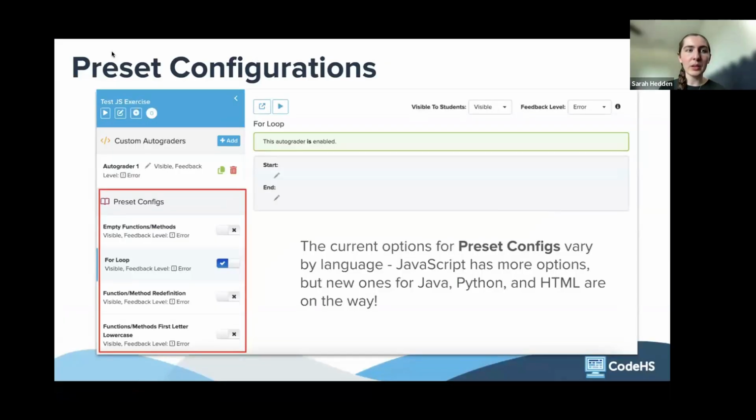Okay, so we're gonna talk about preset configs. There are two different types of auto graders. There's the custom auto graders, which is the code that you write, and the preset config auto graders. And these are different for each language. These are the JavaScript auto grader options. You'll see here, JavaScript has the most options, but then Java and Python and HTML also have a few, and we are working on adding more.